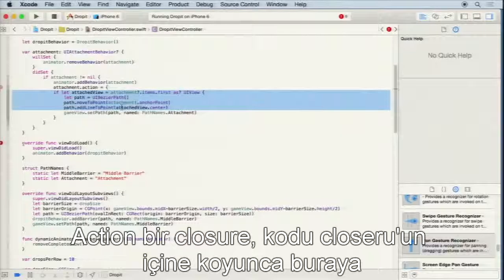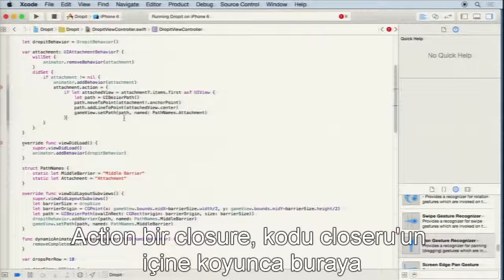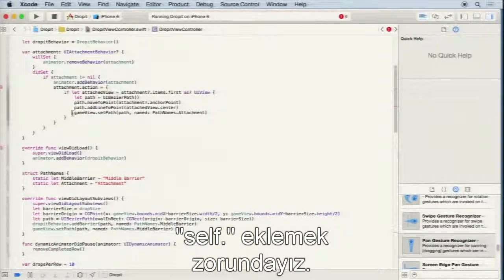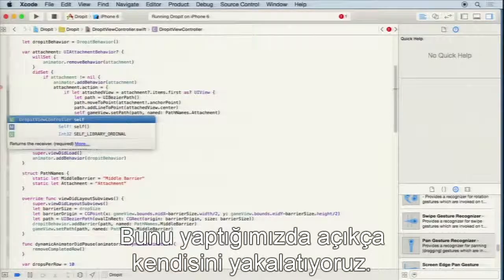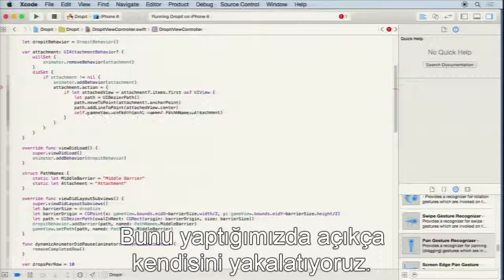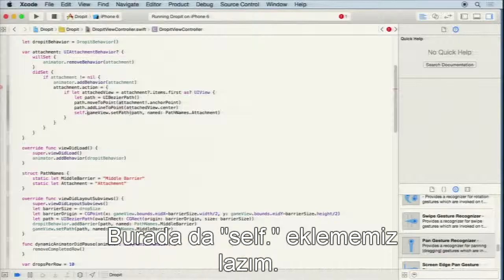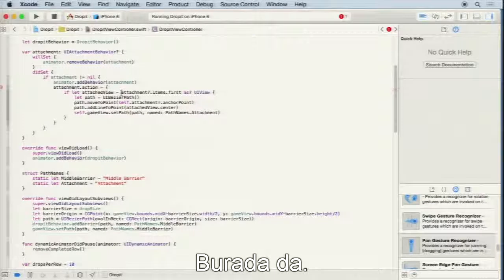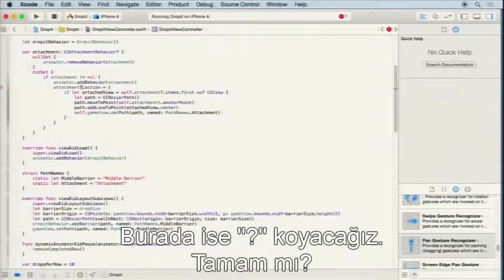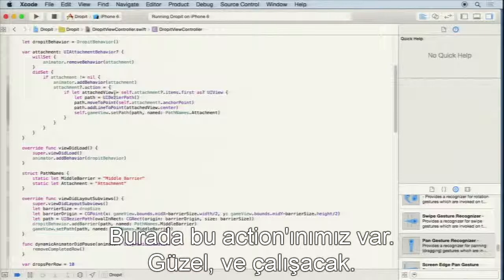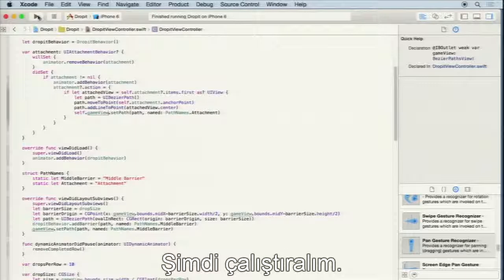Okay? So the action is just a closure. Once we put it inside a closure, we're going to have to do self dots in here so we can be obvious that we are capturing self when we do this. Here's another self dot that we need, and there's another self dot, and this one we'll say question mark. Okay. So here we have this action. So this is good, and this will work. Let's go ahead and run this.